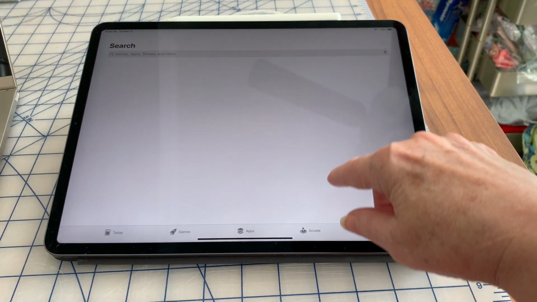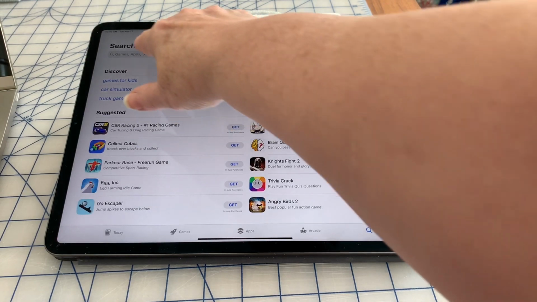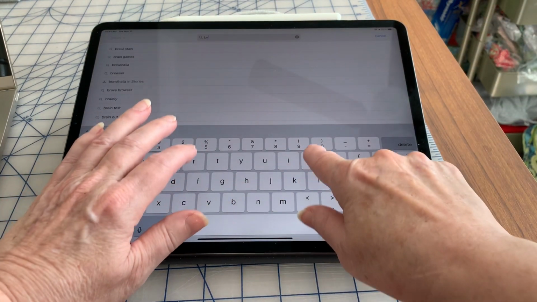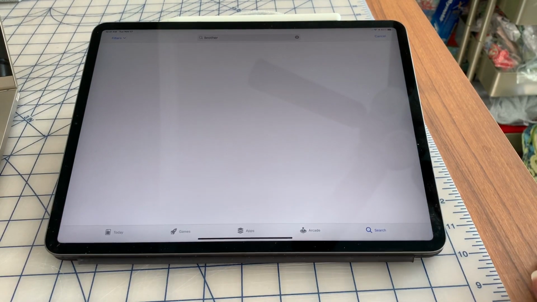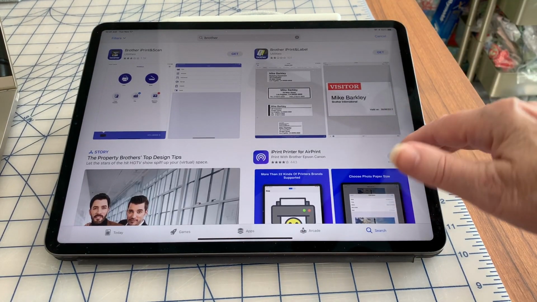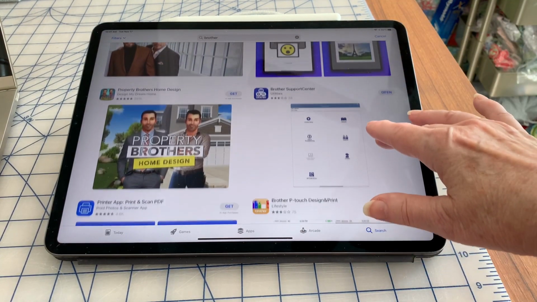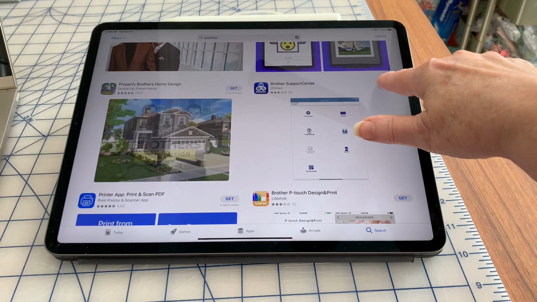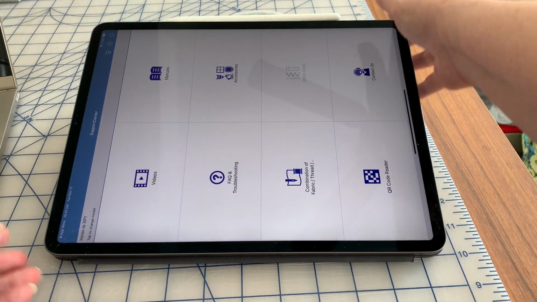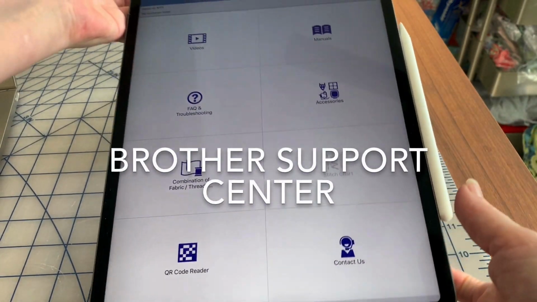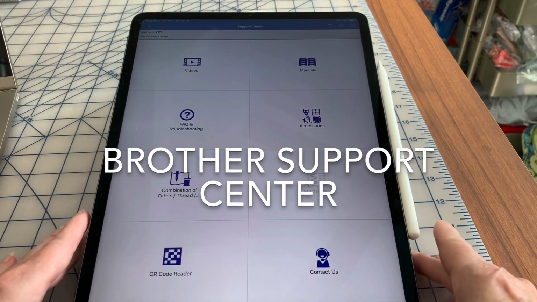I'll go to the App Store, and the first thing I'm going to do is search for Brother. When I search for Brother, I'll see several apps for Brother. The one that I know that I'm interested in is the Brother Support Center. This is available in a portrait mode.